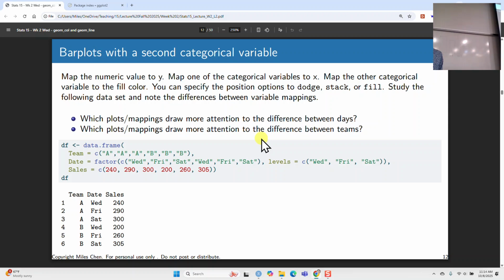Okay. Here is some fictional data. Okay, and now we're going to try to convey a little bit more information here. So I've got sales information, and then we have 2 categorical variables. We have team and we have the day or the date. Okay, so we have team A and team B, and then we have date, Wednesday, Friday, Saturday, Wednesday, Friday, Saturday, and then we have sales figures.